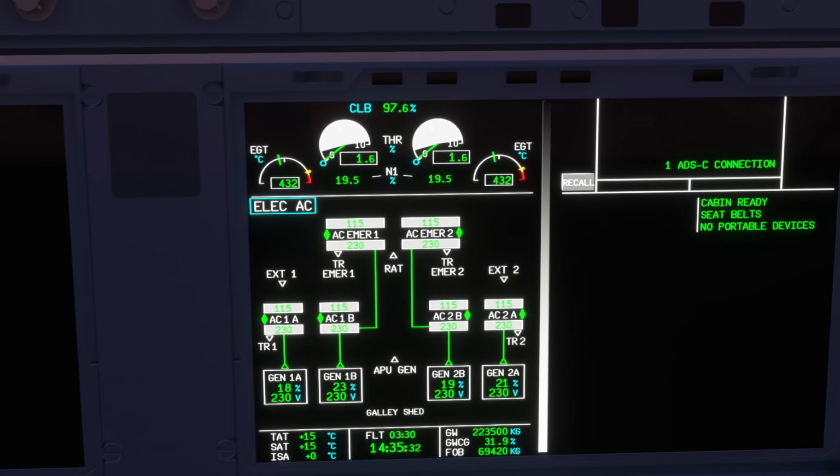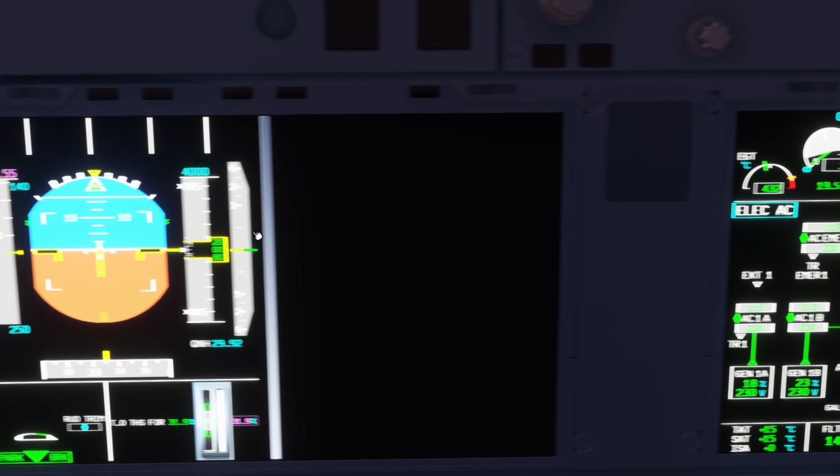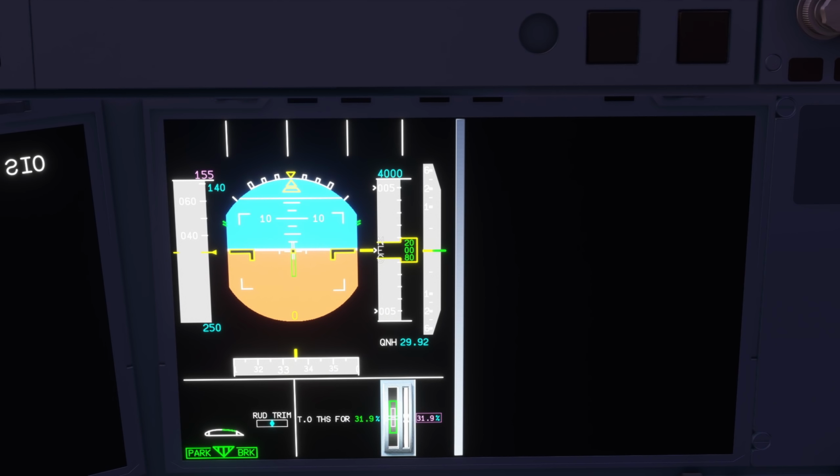We also have the ECAM display here with various different SD pages traced from the real displays, which we will showcase in later parts of the video. Let me now show you the PFD in action.